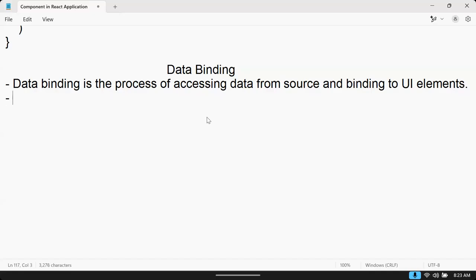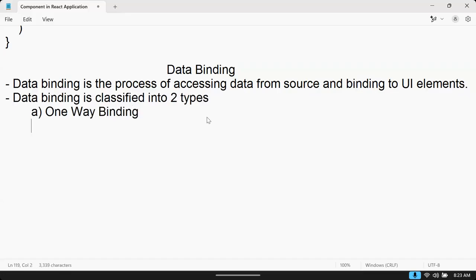Actually, data binding is classified into two types. We have one-way binding and we have two-way binding. Two types are there. And what is one-way binding and what is two-way binding?